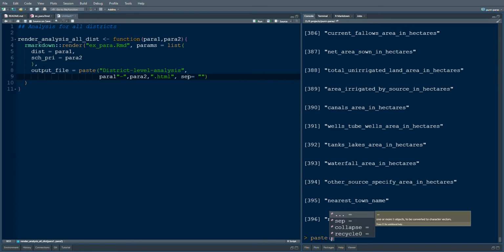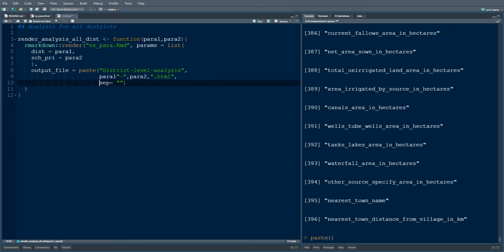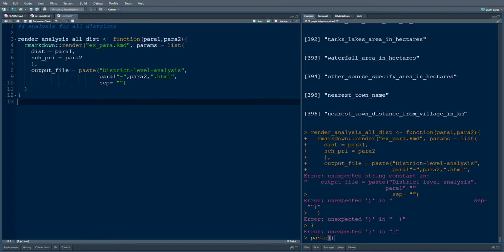SEP, right? I've used it correctly. Okay. So I guess I'll save this function. Okay, there's an unexpected error. Let's see why that is the case.